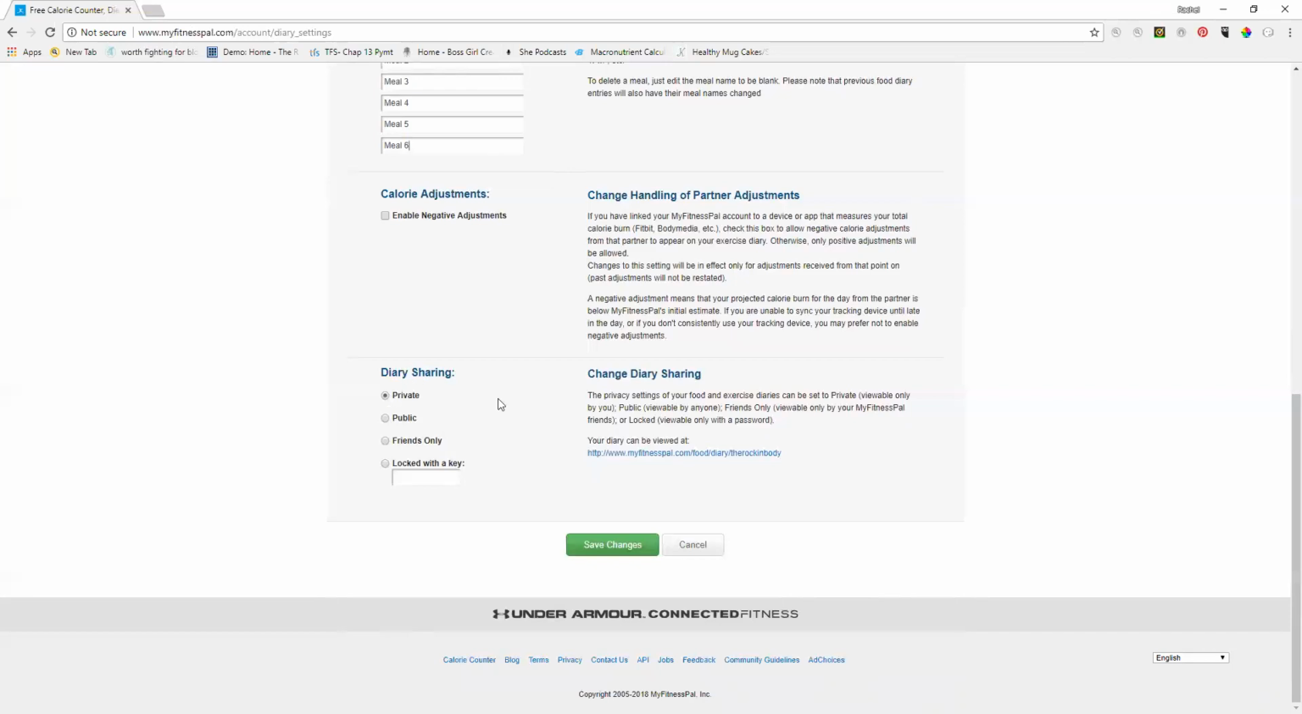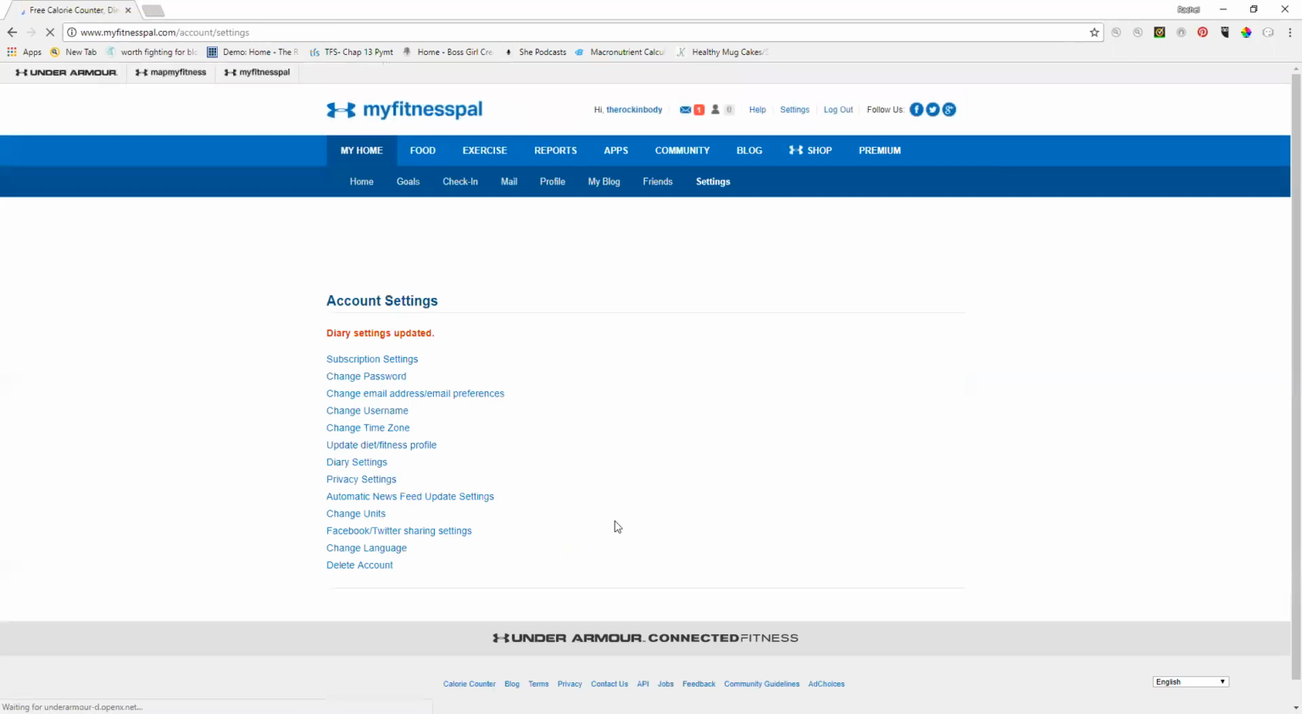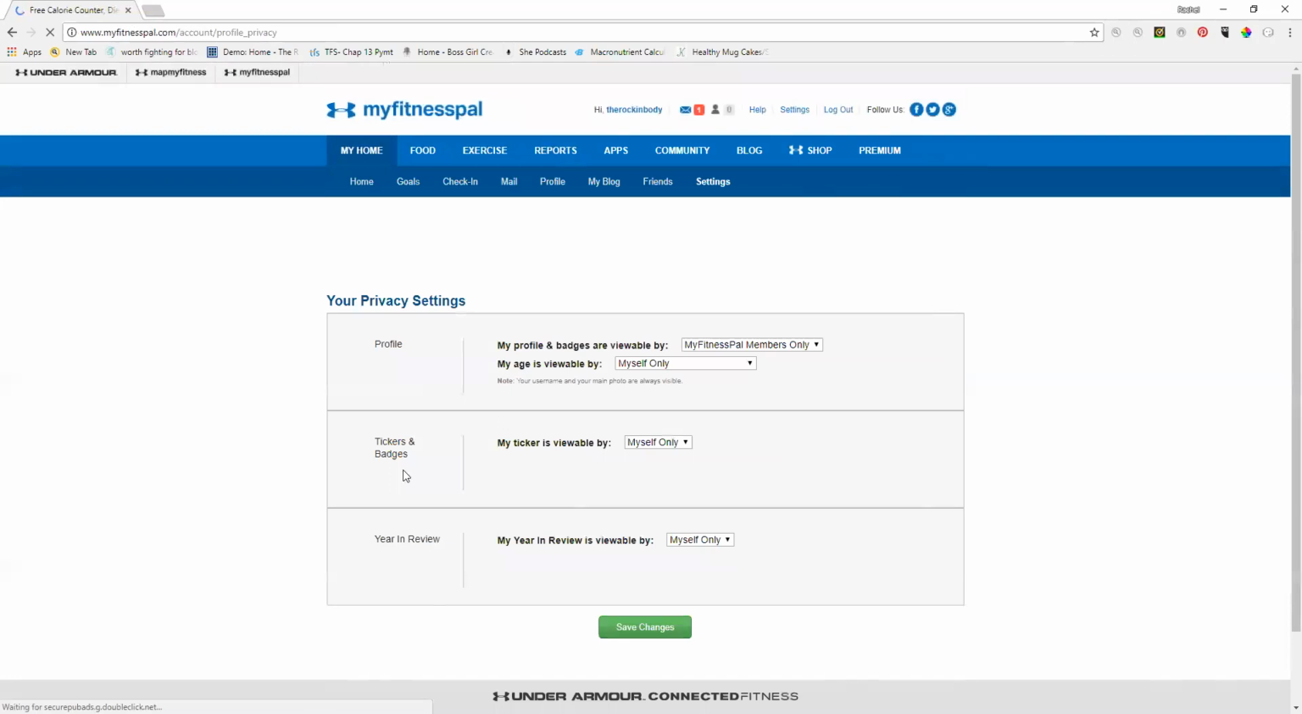So diary sharing automatically is put on private. I put mine on friends only, so I don't really have a reason to share it with everybody. And then save changes. Okay, and if you forget to do it in there, you can go right here on settings, account settings, and go to privacy settings right there. Okay.